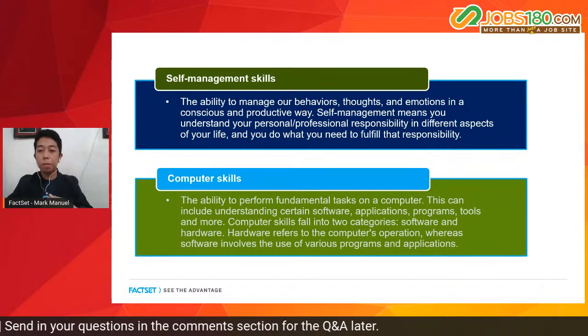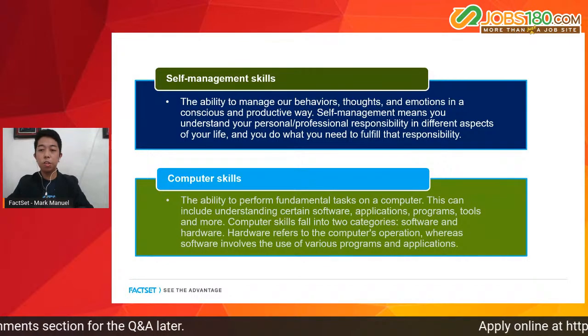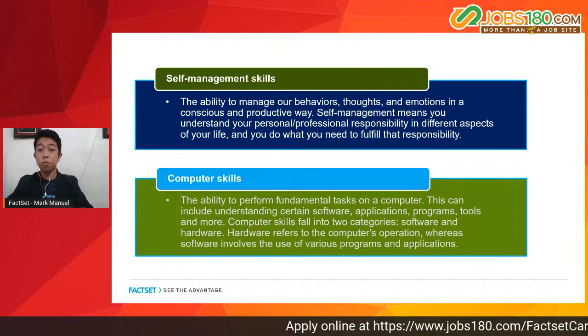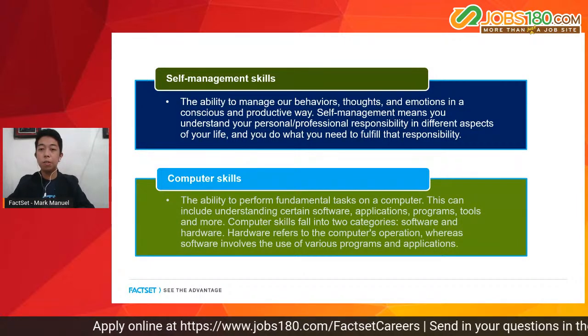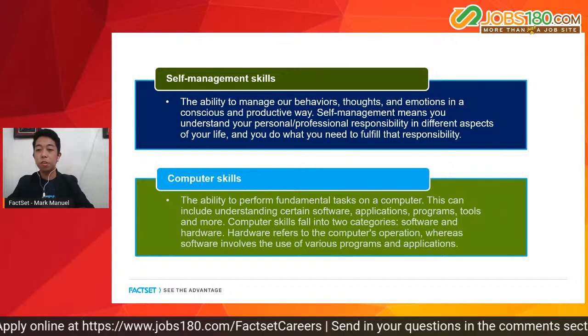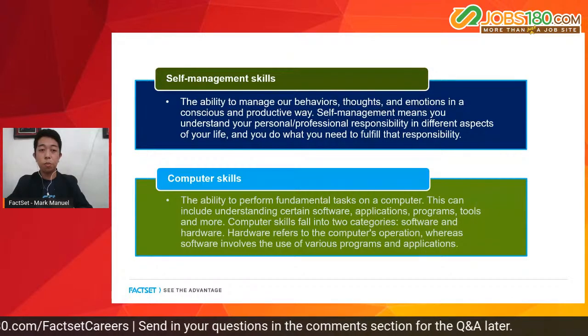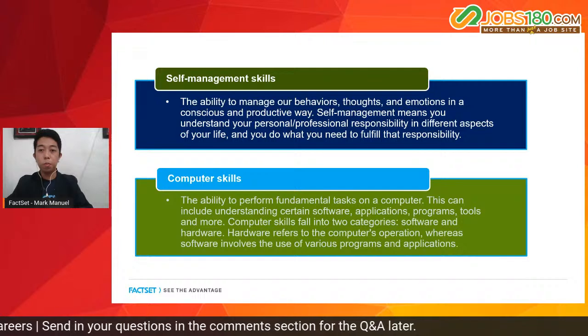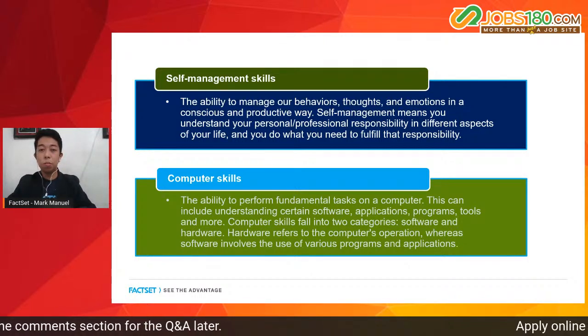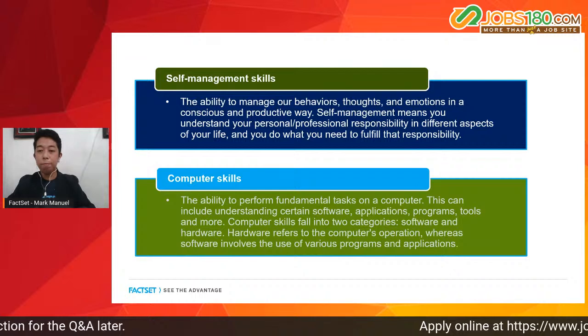If you are applying for a job that requires more advanced computer skills, for example, they're requiring you to have digital software knowledge, SQL, C++, Python, those kinds of programming languages, be sure that you highlight these skills on your resume as well if you possess them. It will help you out better in landing your dream job.